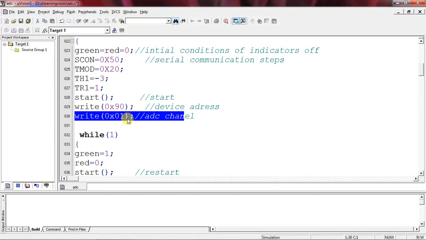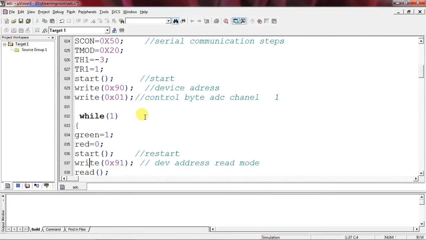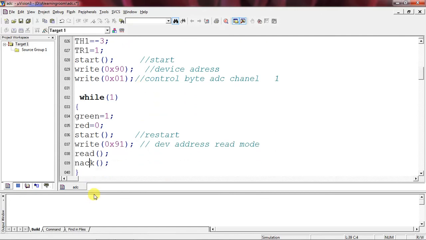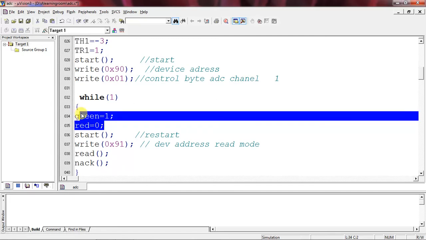And this is the channel I am going to use from the ADC device. This is 0x01, which means analog input channel 1, that means AIN1 from your PCF8591. So this control byte decides analog channel 1. After sending this control byte from master to slave, this is analog channel 1, and next I'll keep this continuous process in a while loop, which is while of 1.